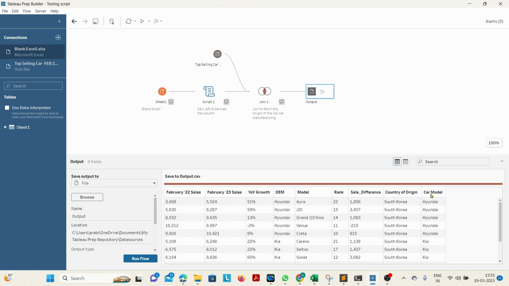Also car model, because OEM is coming from the data frame, car model is coming from the Excel. And the country of region, it's coming from the Excel. So here you can see the cell difference, that is the derived column inside the data frame, that is also reflecting, and you can use it inside that one.